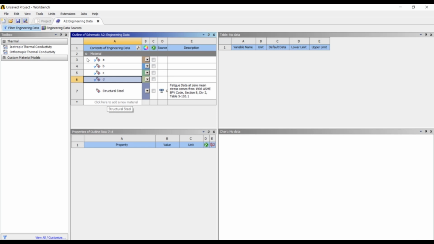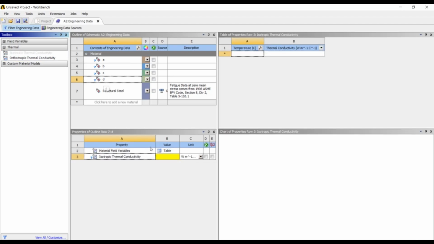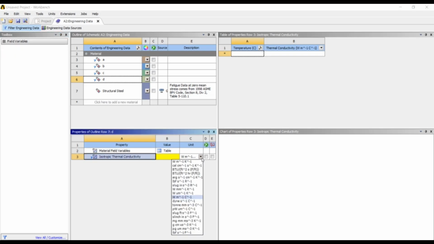For those 4 materials, I am going to take the isotropic thermal conductivity and give that particular property to these 4 materials. Once I give this property to the 4 materials, I need to enter the value. The value of the thermal conductivity we were given in watts per meter Kelvin, and here it is watts per meter centigrade. We need to change it to watts per meter Kelvin, then enter the value.